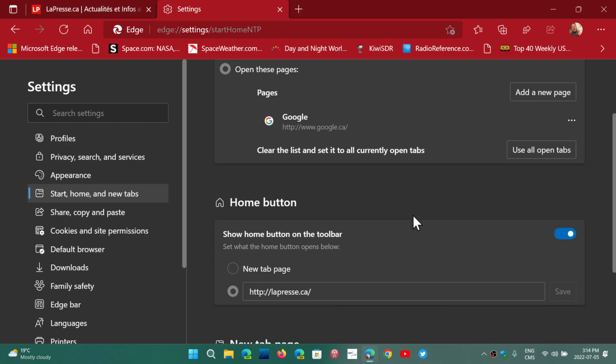Then I also customize the home button. The home button, which you can show, because if it's not there, you can actually turn it on here and have it appear on your taskbar at the top. And simply choose the second option, which is where you will enter the URL of your favorite page. So here I entered my favorite newspaper.